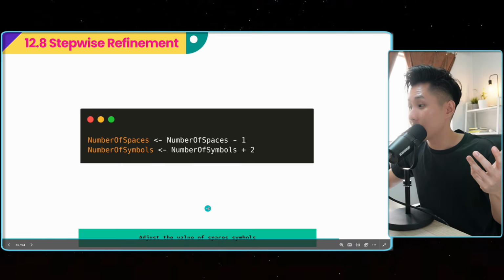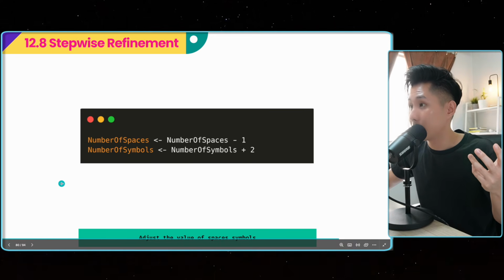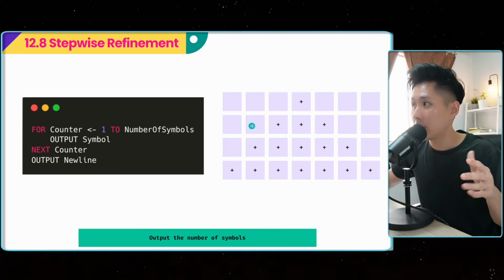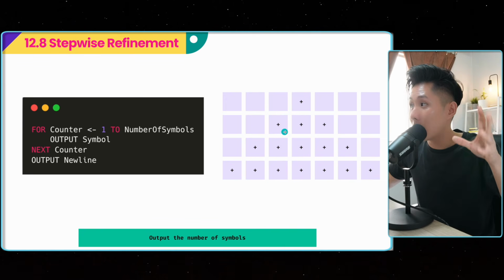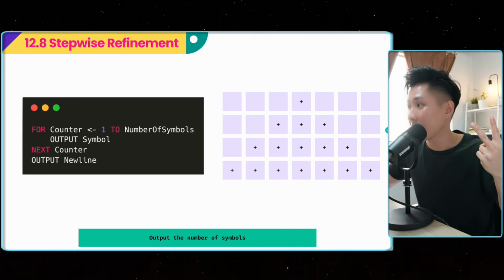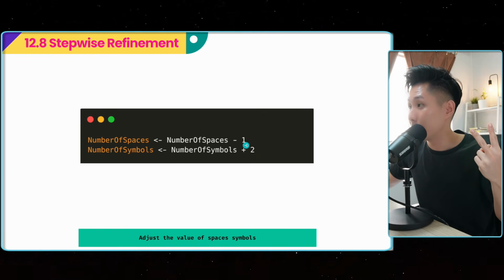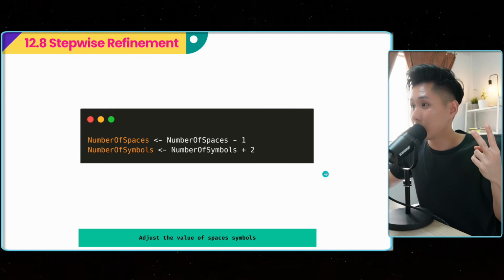Last but not least, adjust the value of spaces and symbols. Look, after each row, the number of spaces will decrease by 1, and the number of symbols will increase by 2. So this is what we are doing: number of spaces minus 1, number of symbols plus 2.